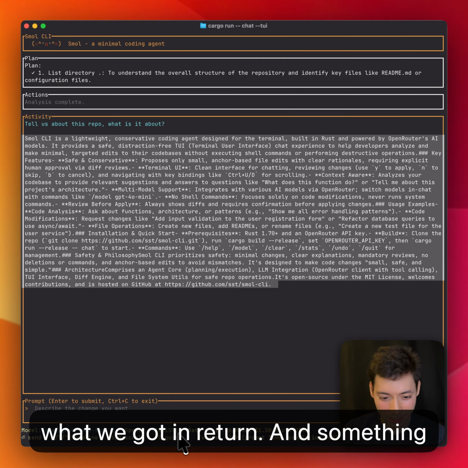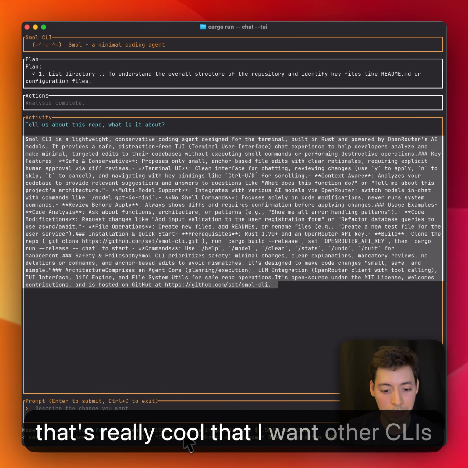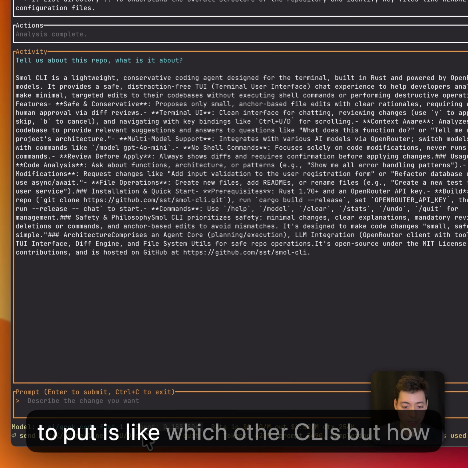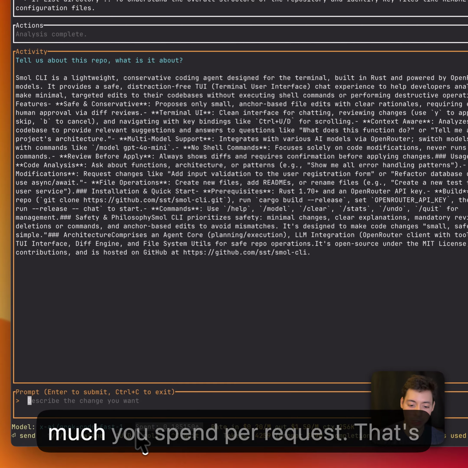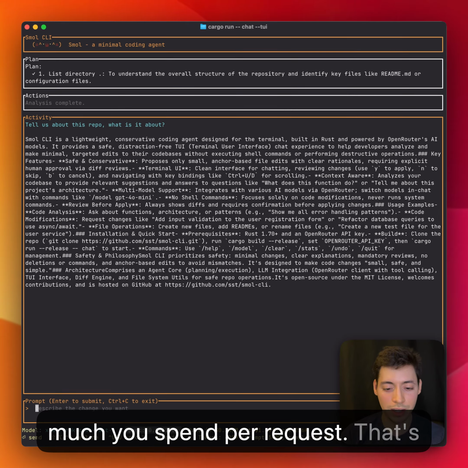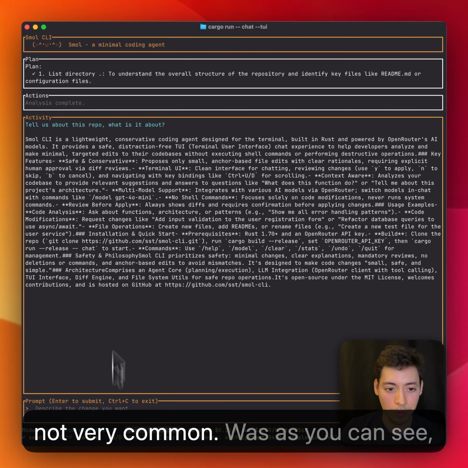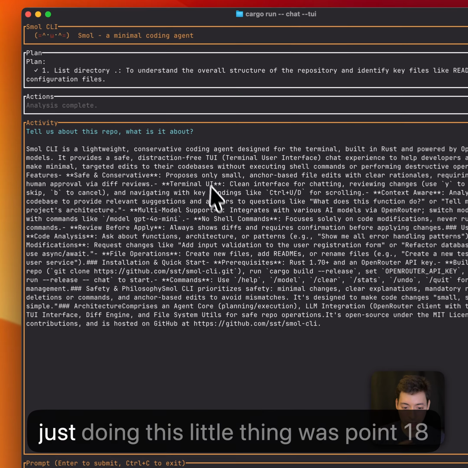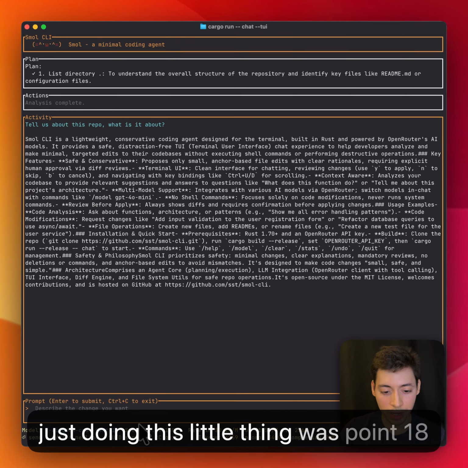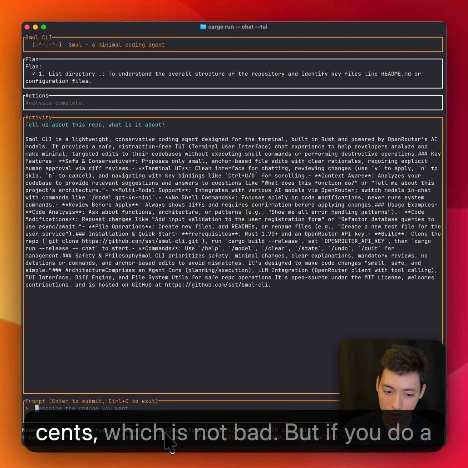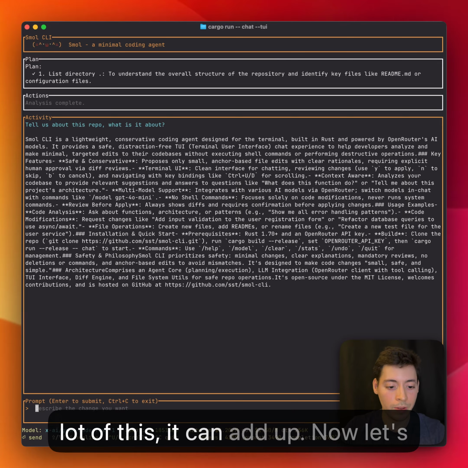And something that's really cool that I want other CLIs to put is showing how much you spend per request. That's something that, as far as I'm aware, is not very common. But as you can see, just doing this little thing was 0.18 cents, which is not bad, but if you do a lot of this, it can add up.